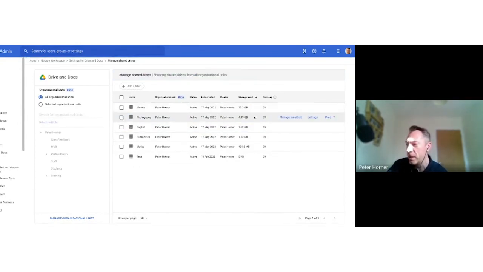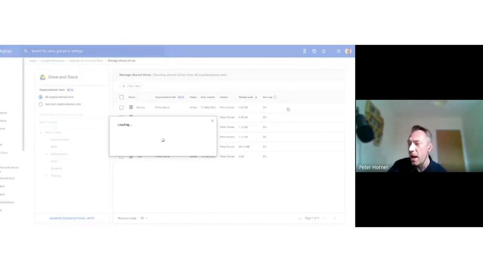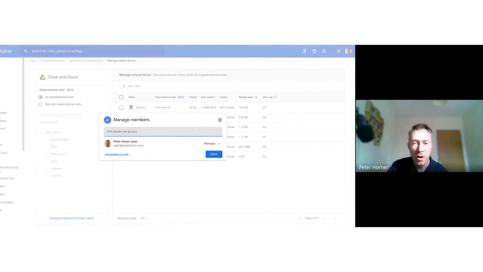And of course, just a reminder, if you do need to go and investigate a shared drive, you could add yourself as a member of that drive, or you could use the investigation tool to drill down into more detail and do some reports on there.